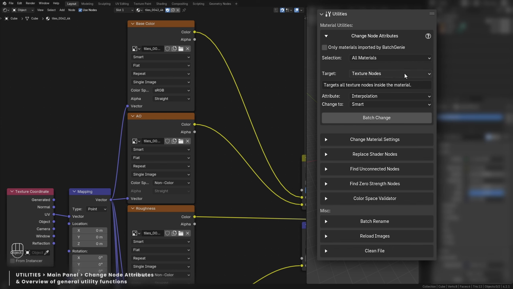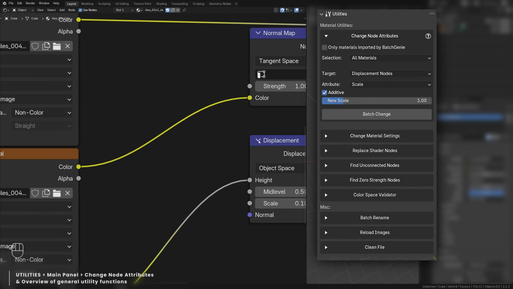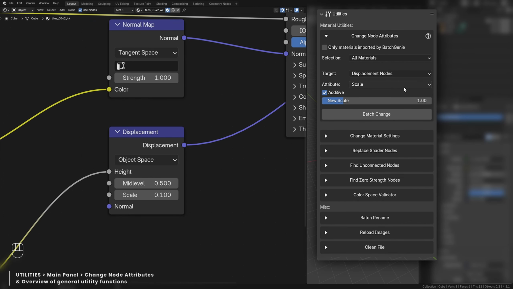Next up is the displacement node. This option finds the displacement nodes in your materials, allowing you to adjust either the scale or the space. Our new value is in place.